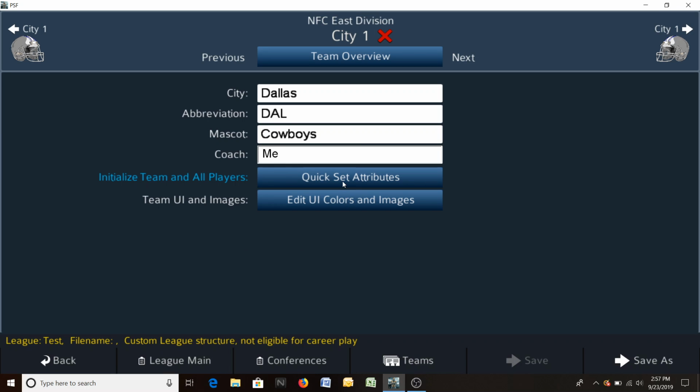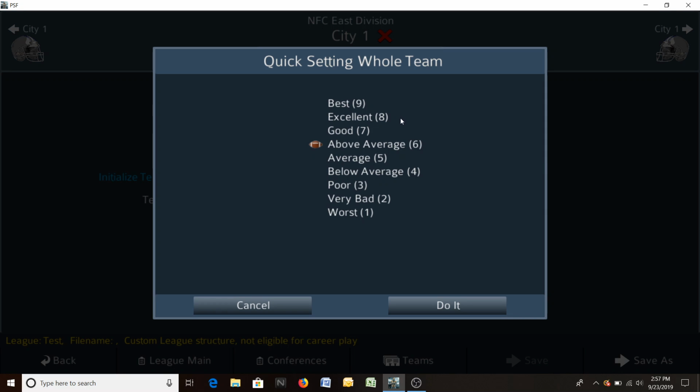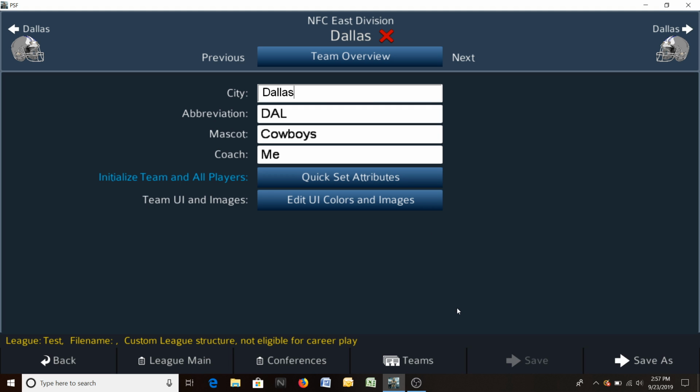Now, if you click Quick Set Attributes, you can quick set the entire team where everybody has a general range of ratings. So let's say the Cowboys are good. So I select good, do it, and everybody on the team has a rating of 7 out of 10 for everything. It's a quick way of just making something blanket.